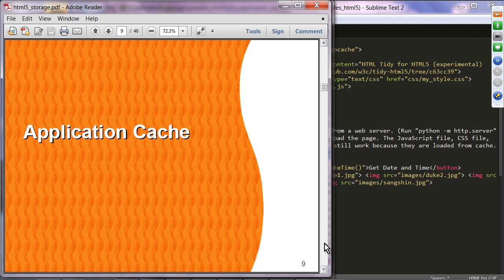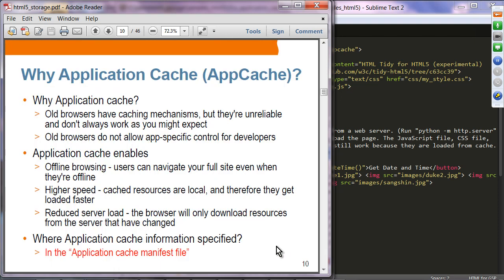Application cache. So why do we need application cache? The old browsers, meaning the browsers that do not have application cache support, have caching schemes, but they are unreliable, and they don't always work as you might expect. Another deficiency is that it doesn't allow application-specific control for the cache. It's just provided by the browser, and there is no application-specific control by developers.